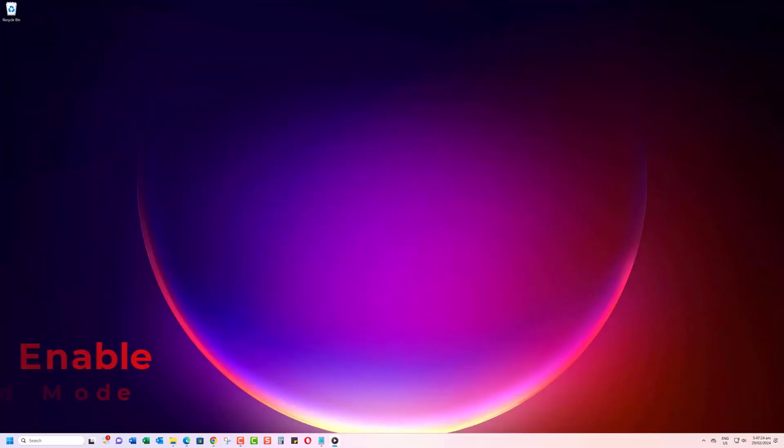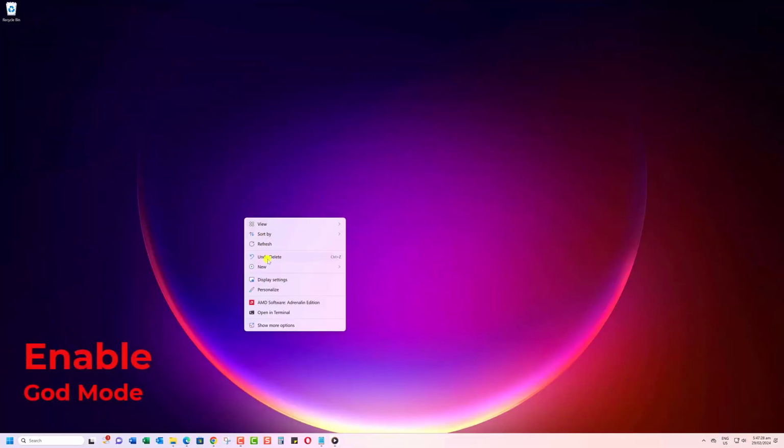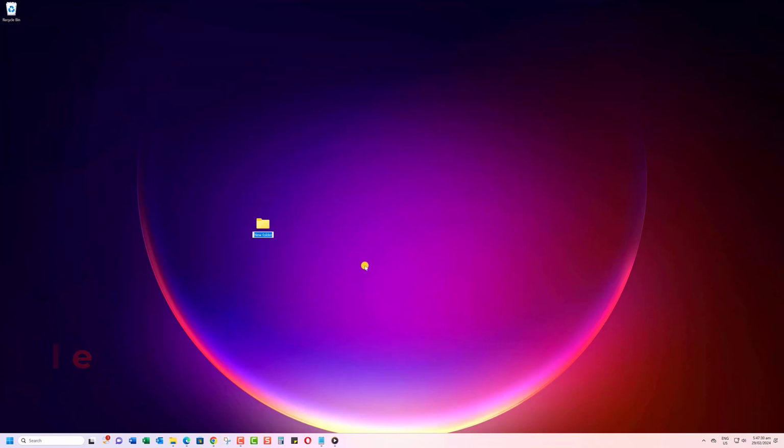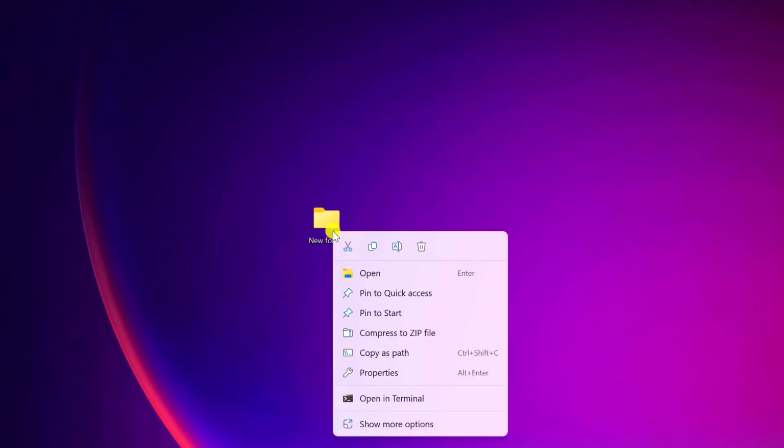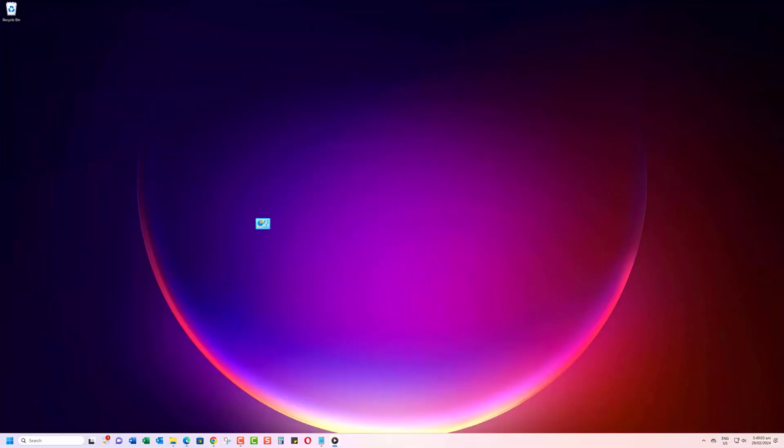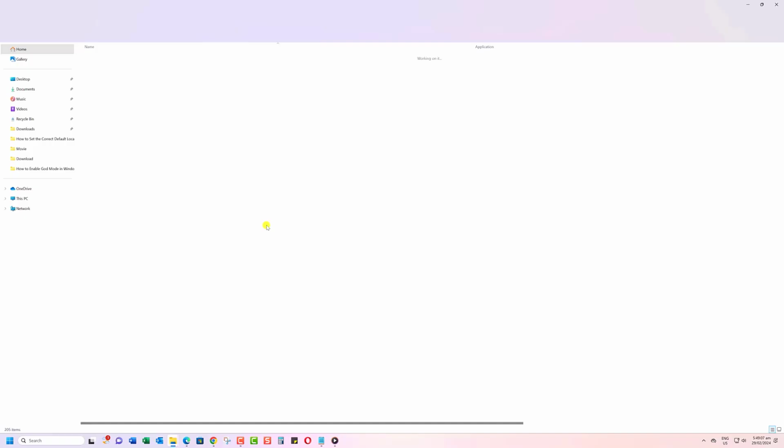To enable GodMode, it's surprisingly simple. First, create a new folder anywhere on your desktop. Then, rename the folder with a specific string of characters. Don't worry, we'll provide the code in the description below for easy access. Just copy the code found in the description and use it as the folder name. Once the folder is renamed, it magically transforms into the GodMode control panel.